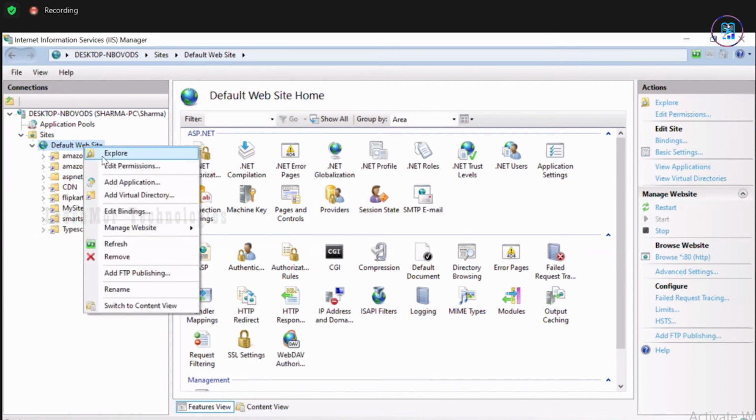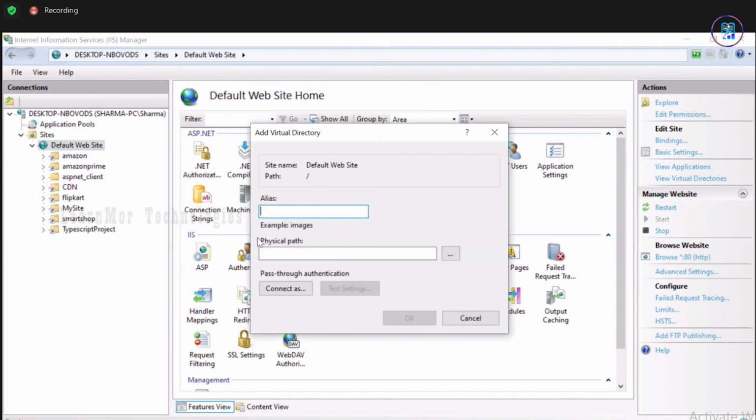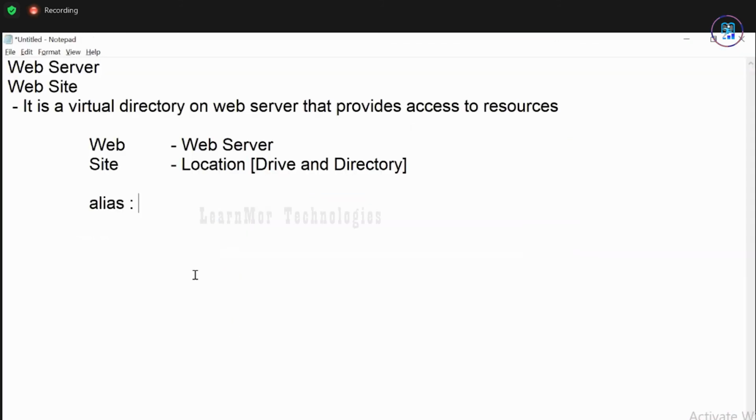and add a new virtual directory. It is asking for the website name. Suppose I will give it as shopping. Just give a simple name, right? Shopping. Don't use any spaces. Just use a simple name, shopping. Okay. Now your website will be like this.